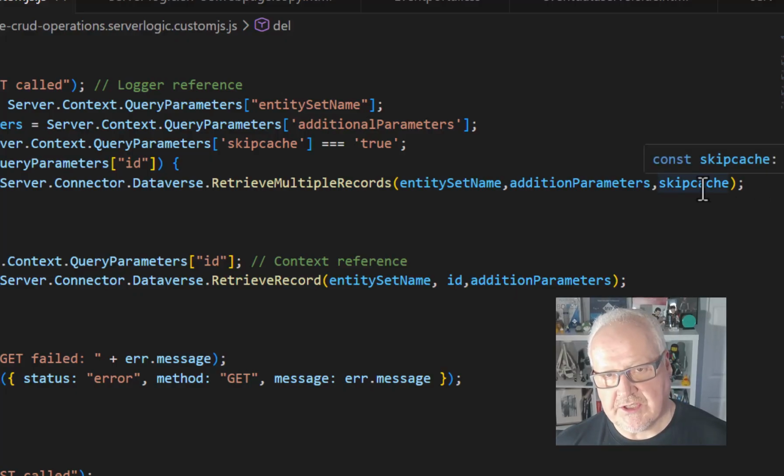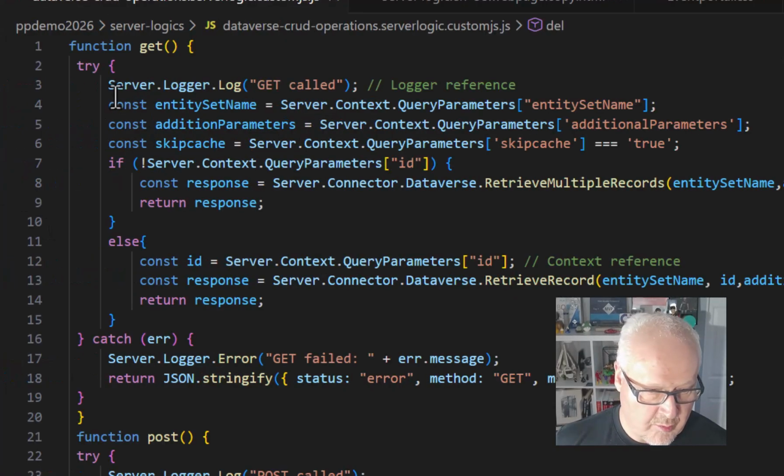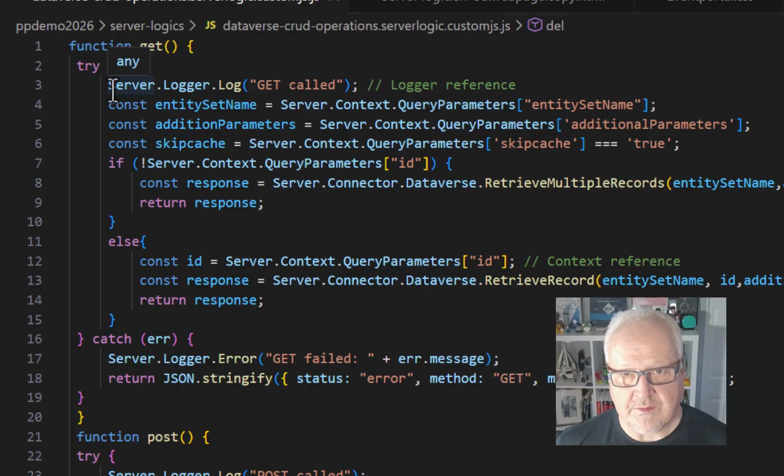If we set this to true, that is going to skip the cache in retrieving the records, which is pretty awesome. So we have this server-side code. It is going to be running on the server. We're not going to be able to browse or look at that through our browser. That's all good. If we want to debug it, there are some ways we can do debugging.